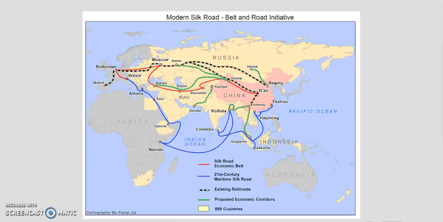Therefore, I selected representative railway projects and China's proposed economic corridors in the third map. We can see that these projects are mainly along the modern routes of BRI, and countries involved are mostly BRI members.